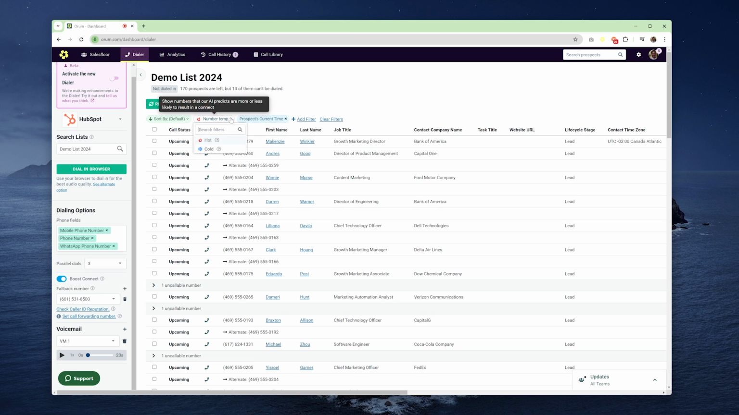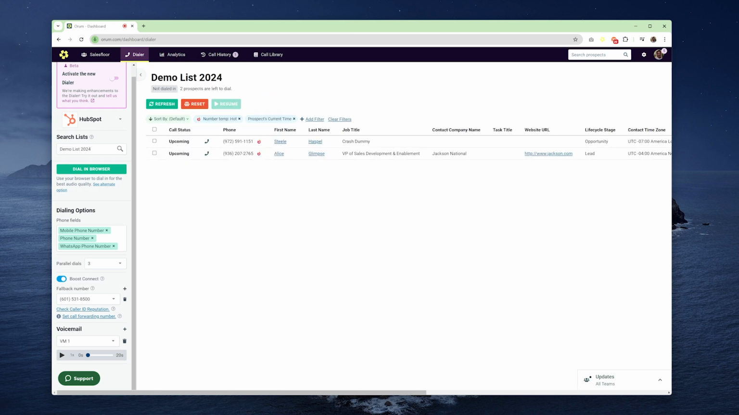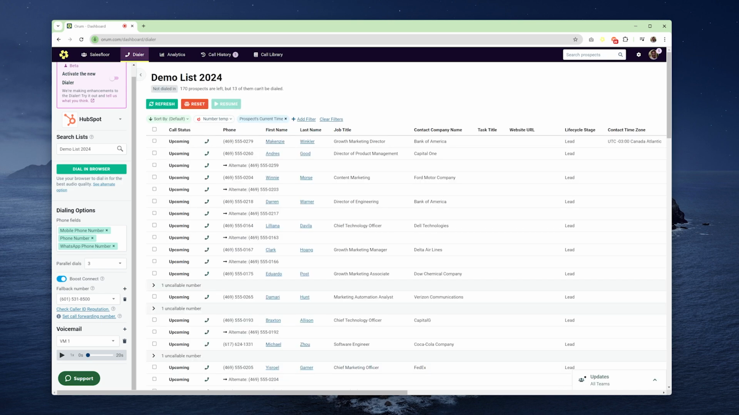There's one other AI filter I'd like to introduce to you. It's called number temp. Here, you can filter by hot or cold numbers. If you filter by hot numbers, you'll be able to call down numbers that Orum has already dialed before and up to 5 times more likely to result in a connect. Similarly, cold numbers have less of a chance, but numbers you may want to call anyways. You'll notice that most numbers will be neutral, but if you like to start your day off with a meeting, we recommend first dialing down by hot numbers, then dialing the rest of your list after.